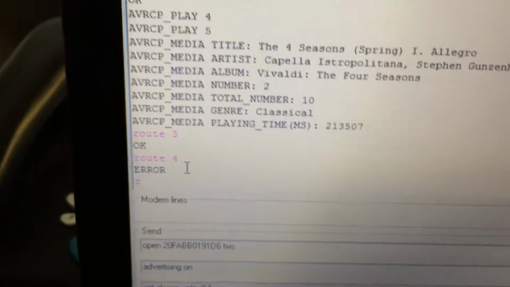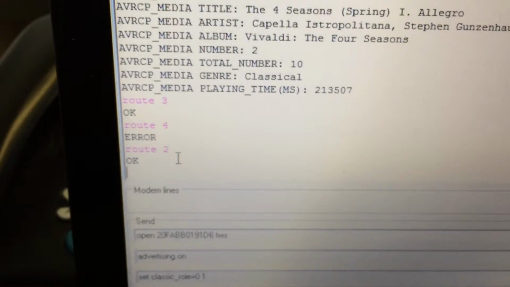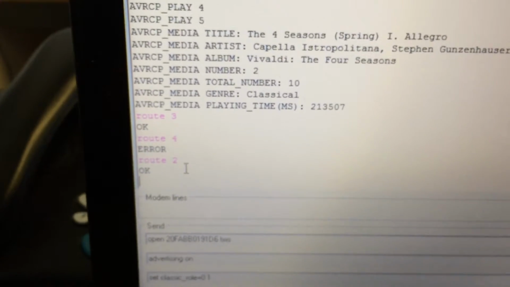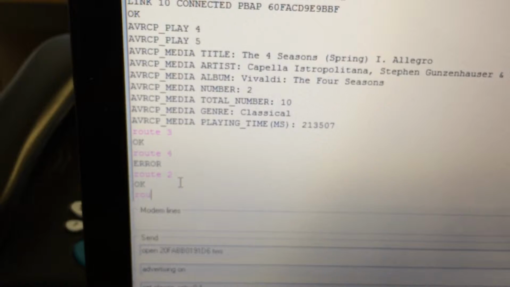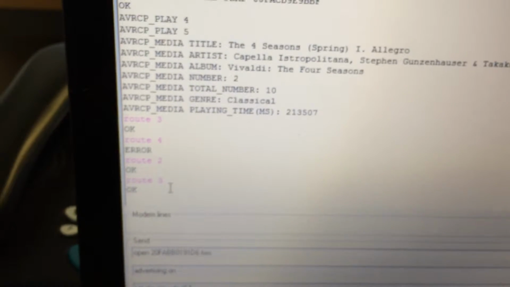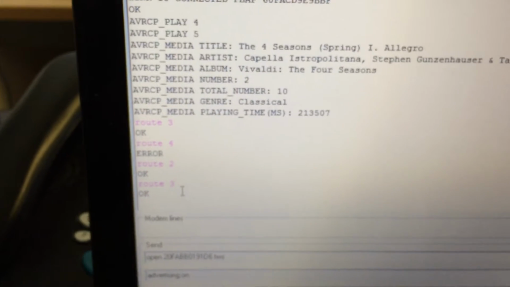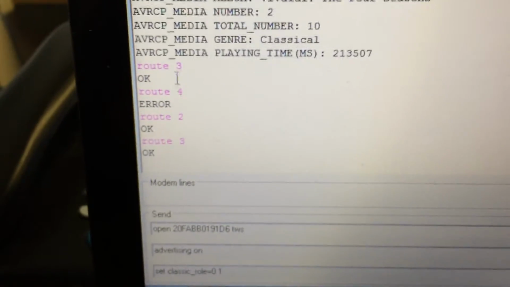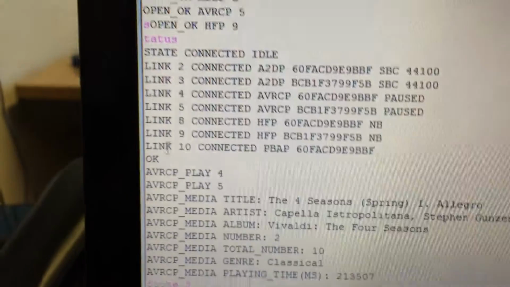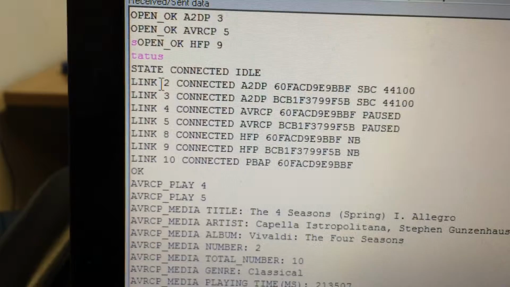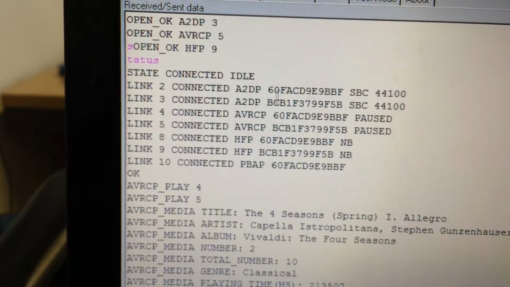Sorry, route 2, which is now Vivaldi, and I can switch back to the other one. So I can keep on, the host can decide which to switch between these two A2DP links, which is link 2 or link 3, which is the iPhone or Android.